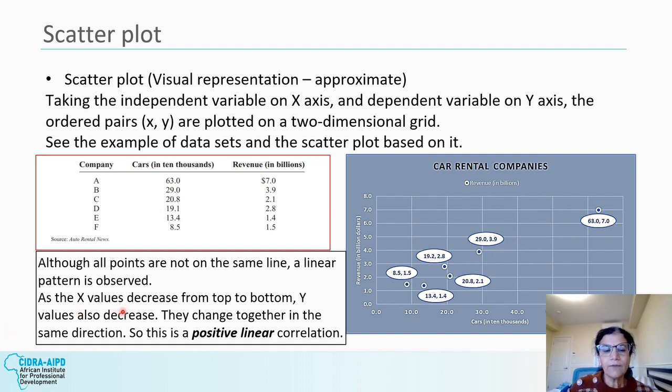As the x values decrease from top to bottom, y values also decrease from top to bottom. 63 decreasing to 29 to 20.8, similarly 7 decreasing to 3.9, 2.1, and so on. So we are using the same word, decrease, decrease. So they change together in the same direction. So this is a positive linear correlation.